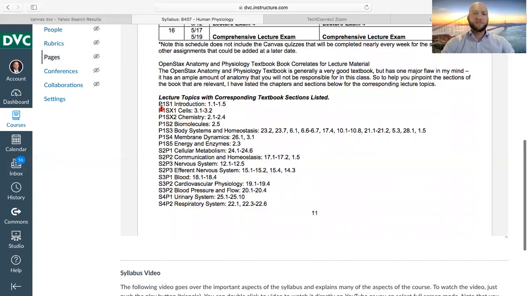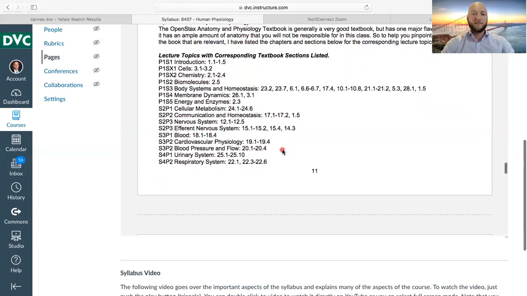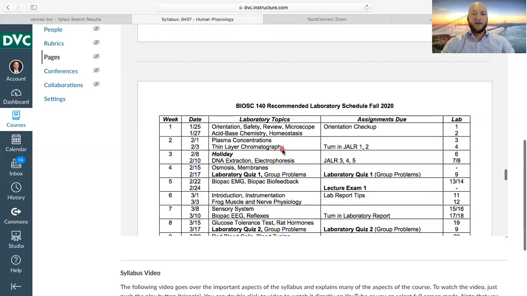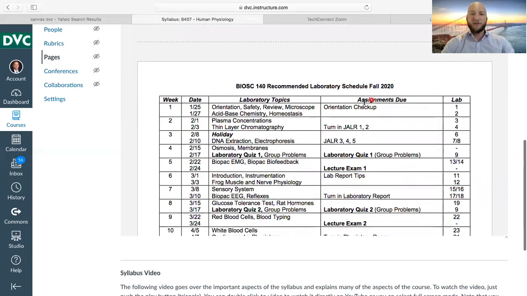So P1, S1, the introduction, it's textbook, that's the OpenStax 1.1 to 1.5. For cells, it's 3.1 to 3.2. For chemistry, it's 2.1 to 2.4. Biomolecules, 2.5. So you can read along in the OpenStax textbook with everything we're going over in lecture. It's your homework reading.